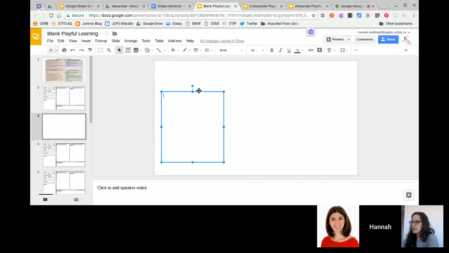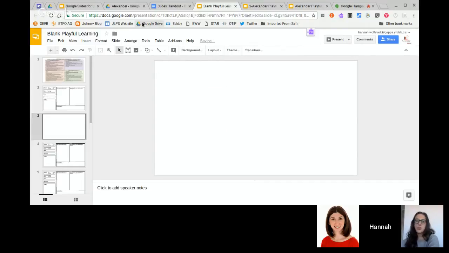Give me 1 second. Okay, so I'm not going to have the slides handout open right now, so if you want, have it open in another tab or print it out at a later time. I'm just going to focus on this right now. So to add text, you want to create a text box for starters.